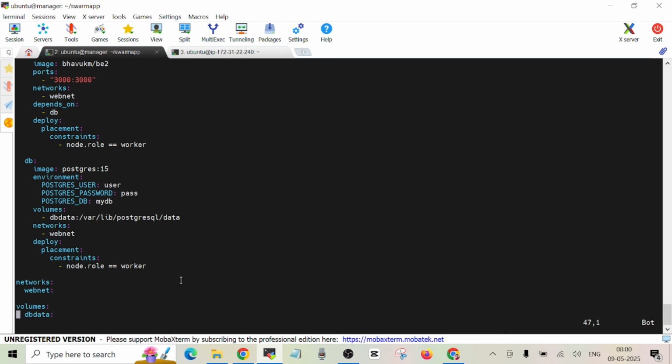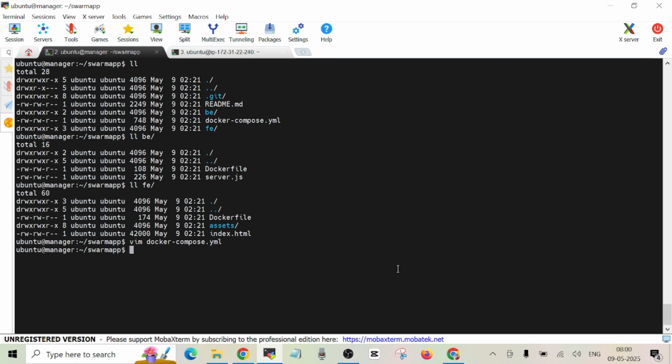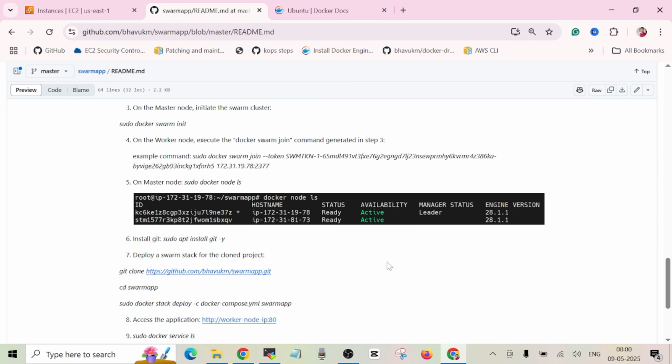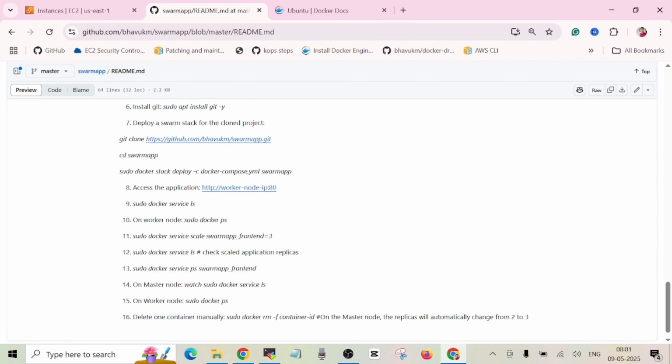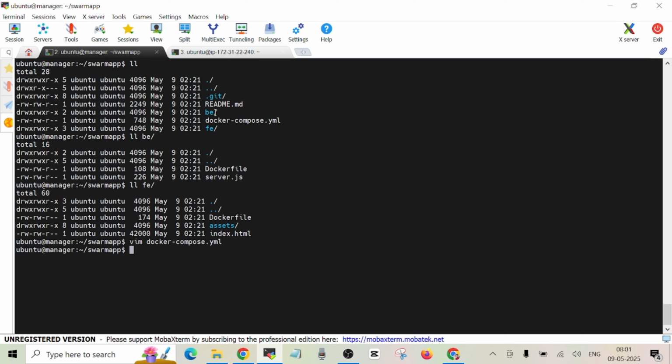Okay, so let's come out of it and let's see the steps given on the GitHub repo. Okay, so cd into Swarm app, which I've already done. Then the next is to deploy the stack straight away using this command. Okay, one more thing I want to mention here is I've given you these two folders, BE and FE, to build your images, okay, for a backend and front end. But I have already built these images and put it on Docker Hub.